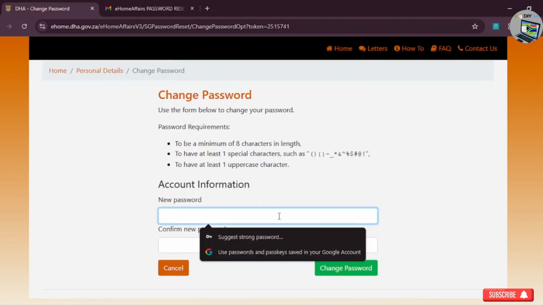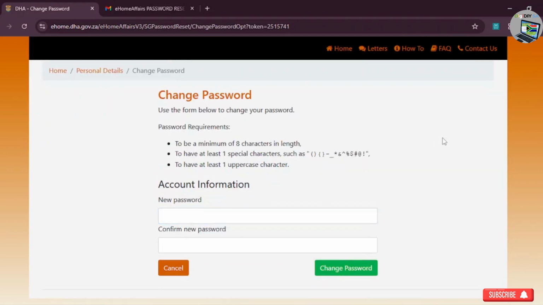Now, create a new password. Ensure it includes at least one uppercase letter and one special character and is at least 8 characters long. Confirm your new password and you're all set.